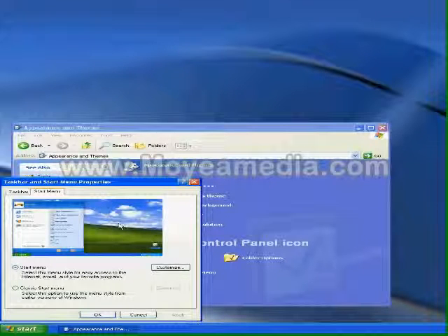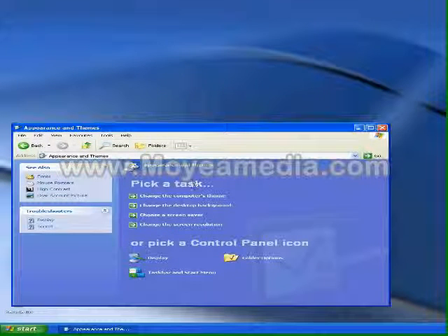Now we made several clicks and looked at a couple of windows to get here. But there's an easier way of doing this. We're going to close out this Properties window and then close out Appearance and Themes.